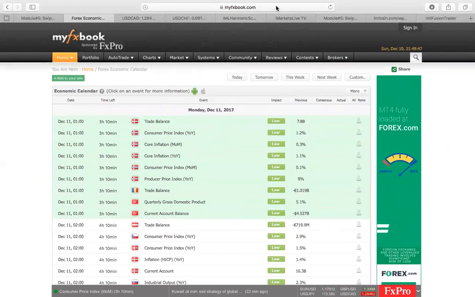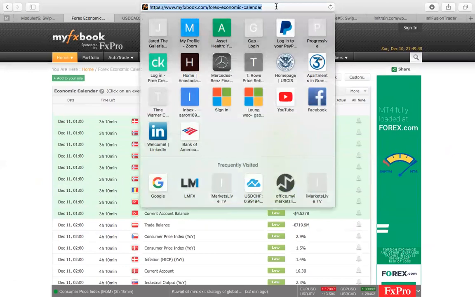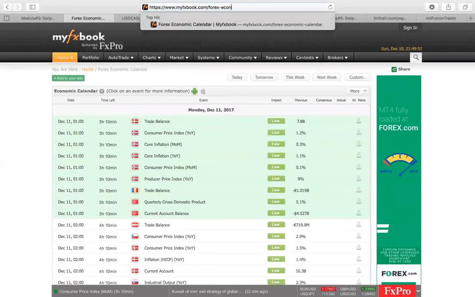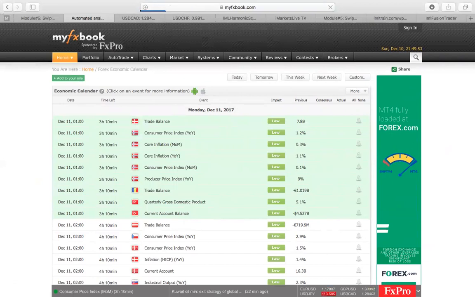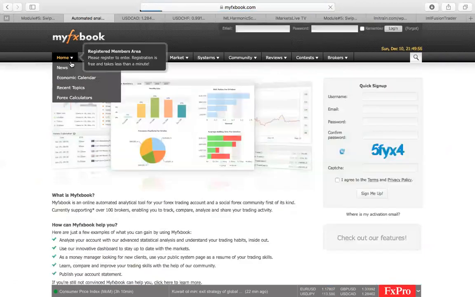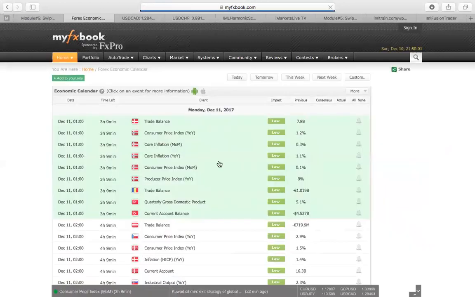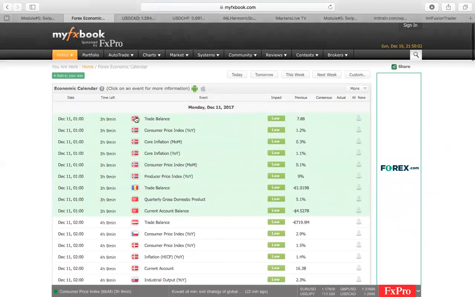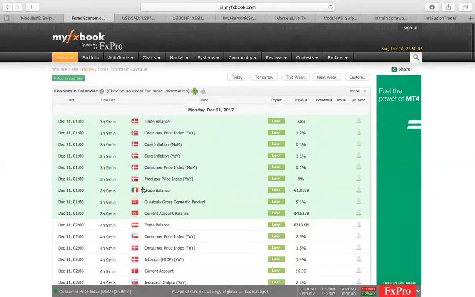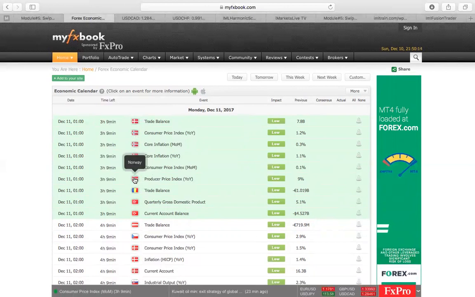One is MyFXBook, right? How you get here is go to myfxbook.com. When you get there, you go to home, then economic calendar, and here it is. What this means is that these little flags show the countries where the news is coming out. So if, for example, in 3 hours and 9 minutes, news is going to come out for Denmark 6 times, the impact of this news on the market is low, right?